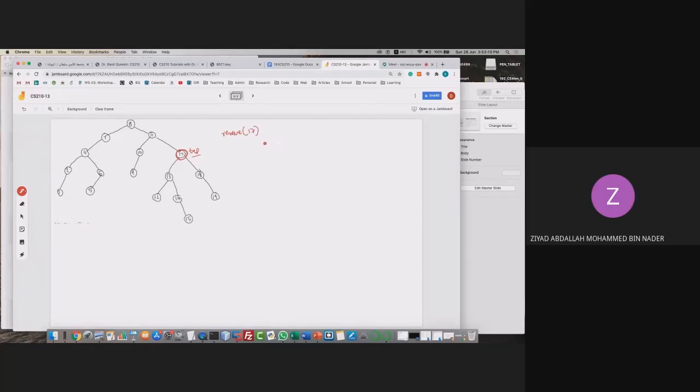Yes, doctor. If temp dot left is not equal to null and temp dot right is not equal to null. Okay, this means this is case number 2.